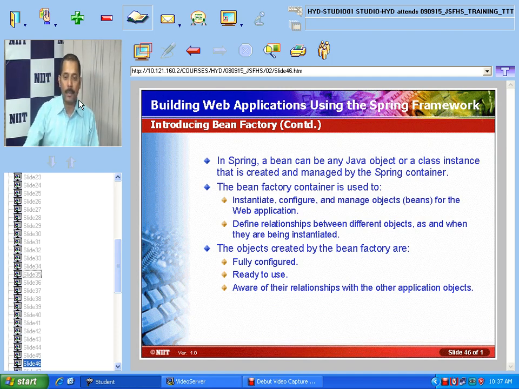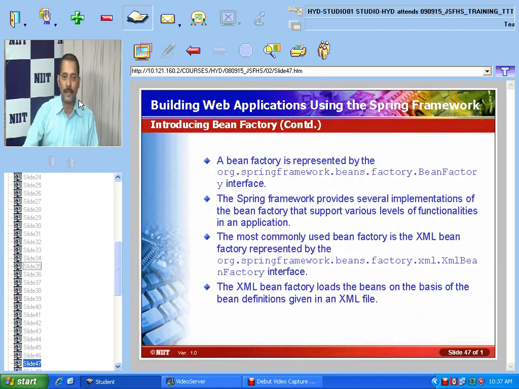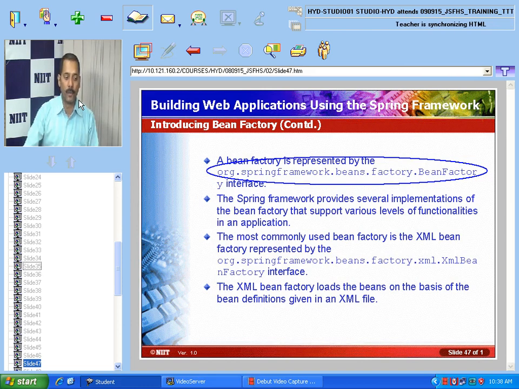So to implement the Bean Factory, we have the package. Please look at this particular package, because this package information will also be asked of you. That is the org.springframework.beans.factory.BeanFactory interface, which will contain that.